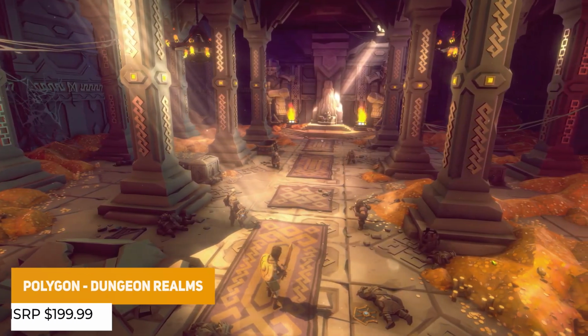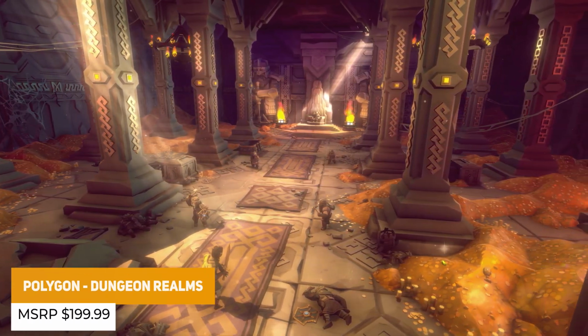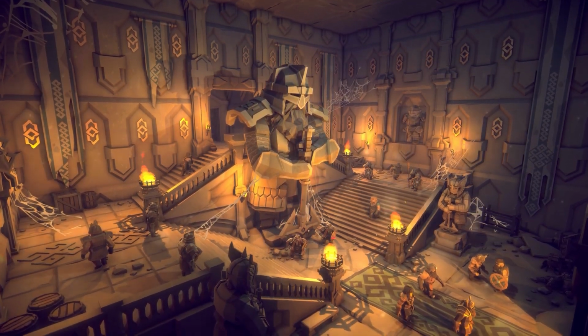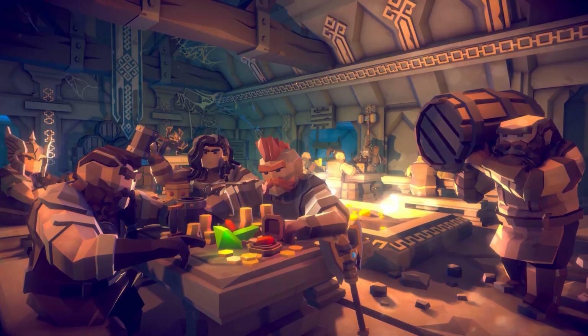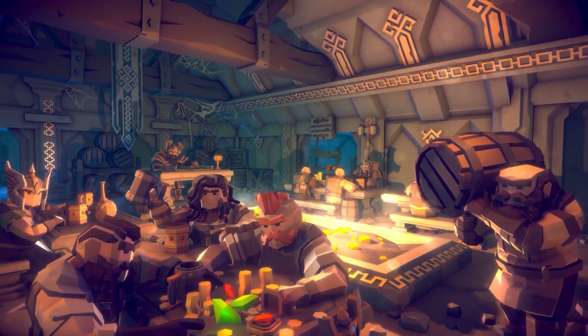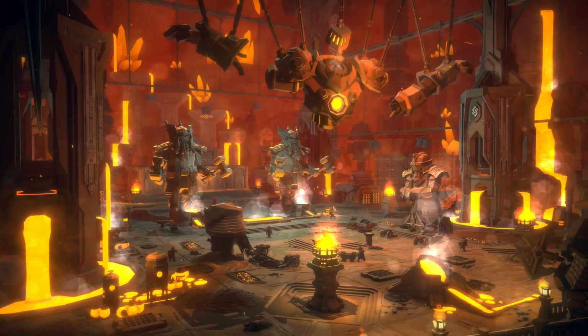So the first one is the Dungeon Realms pack, which is nearly 1,200 prefabs across characters, environments, buildings, props, weapons, vehicles, and visual effects, all in their famous style to do with dungeons, dwarves, and everything in between.